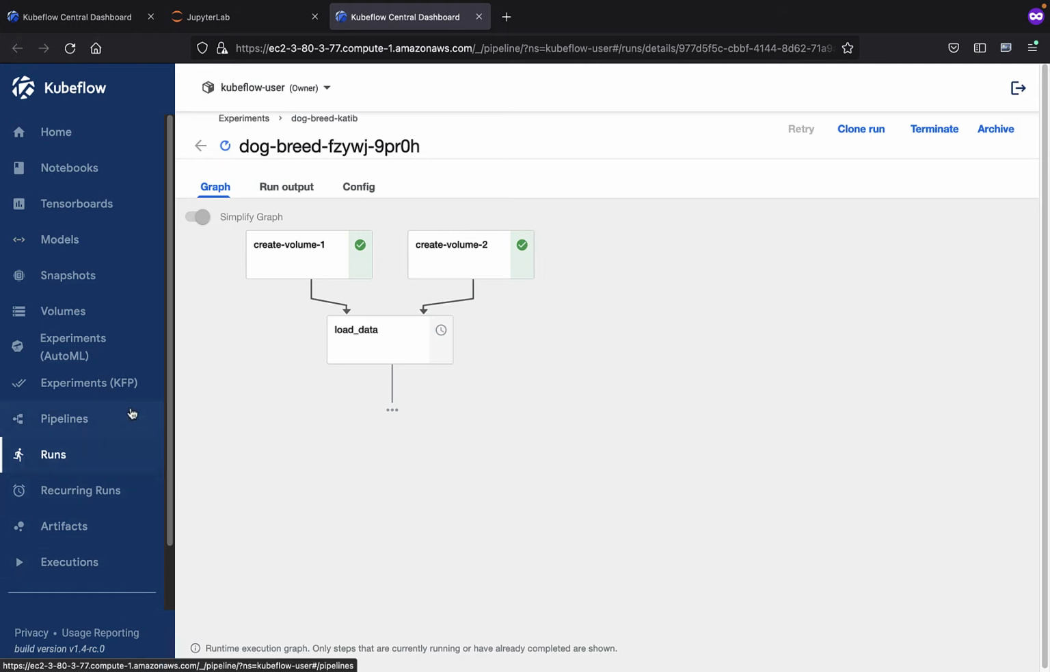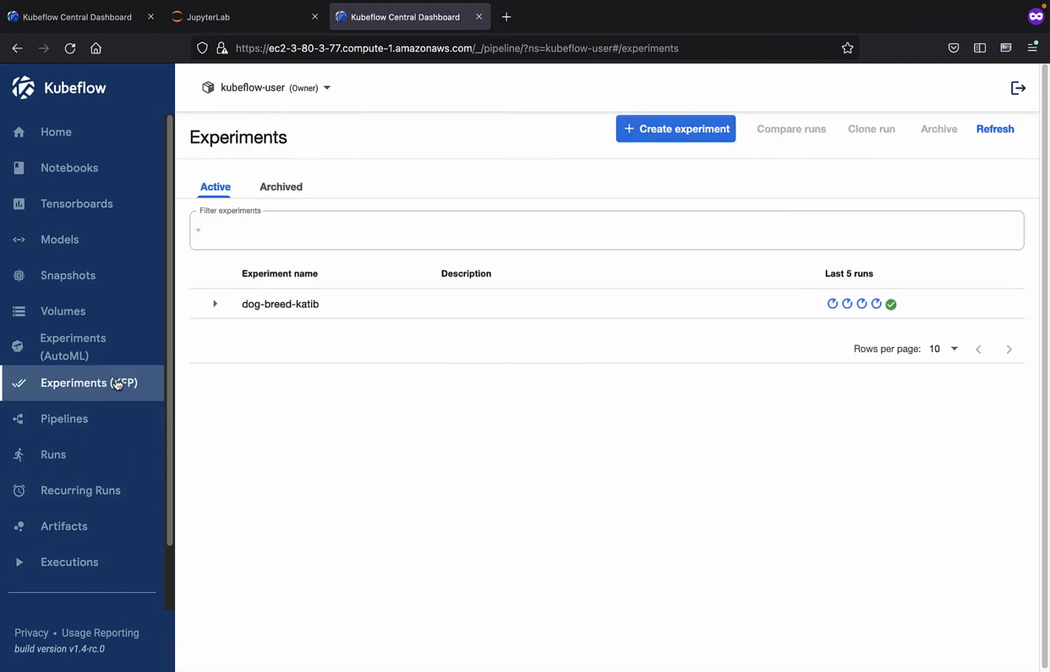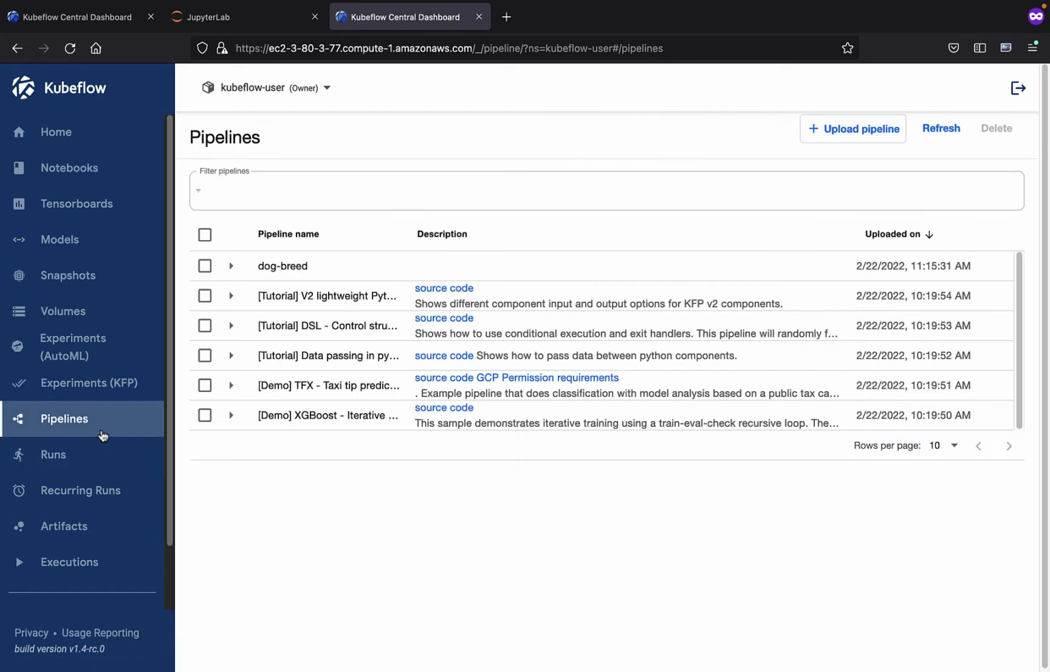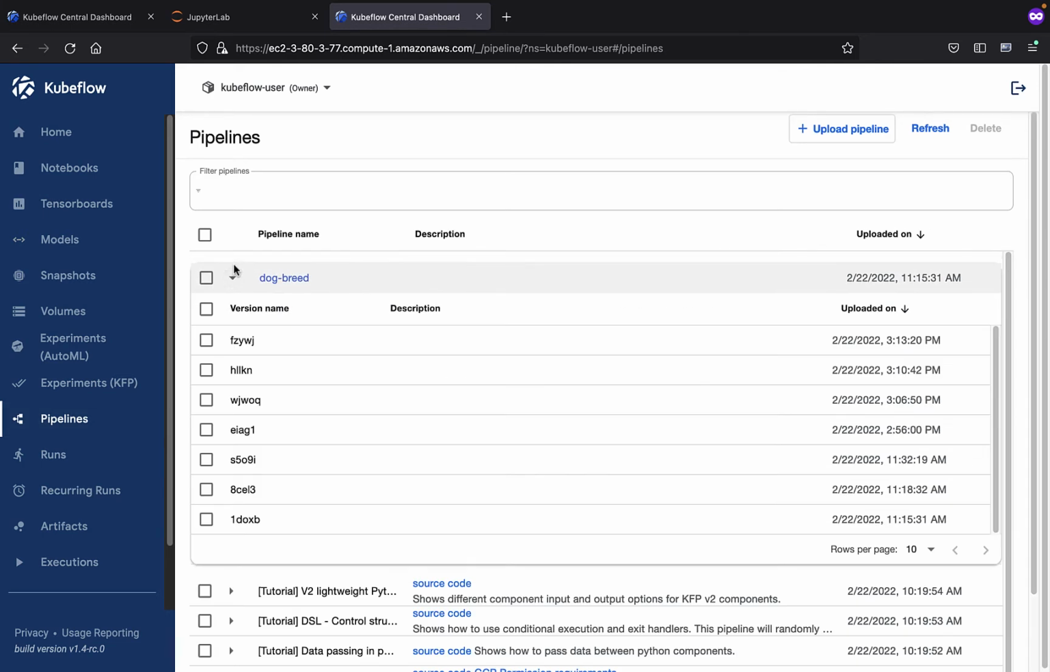But let's go ahead and go up to the experiments view. And you want to recall that an experiment is just a workspace where we can try different configurations of our pipelines. If we navigate then down to the pipelines view, you can see all the various pipelines that we have defined. We're interested in the dog breed pipeline. You can see there's a variety of different versions of this pipeline that we've already created.